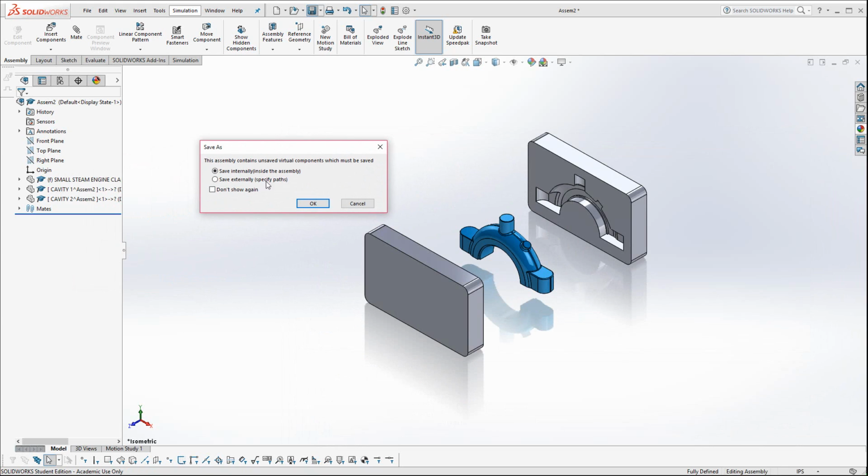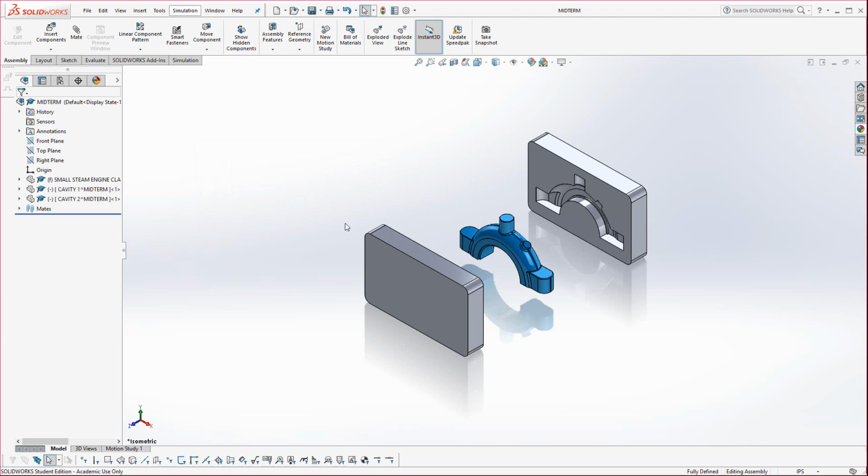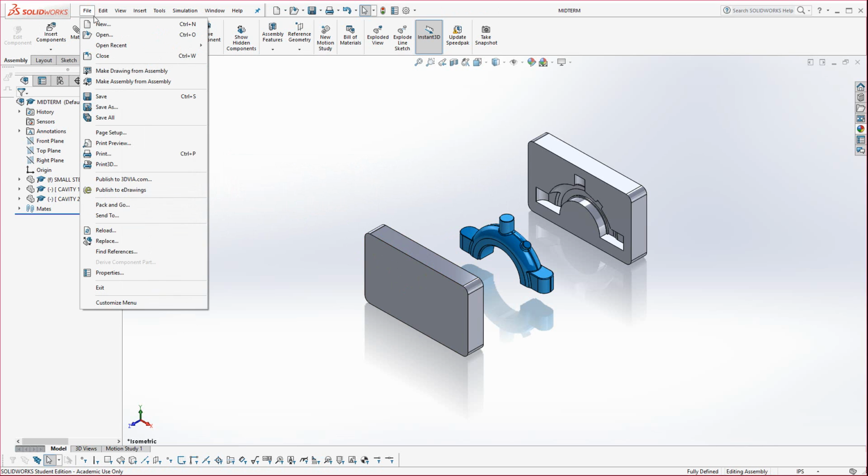And I'm going to save the components in this case internally, but note that in real life sometimes you want to have separate part files, so you can save it externally. For this, it's just nice and easy if you're going to send me the file for me to verify it's all in one place. So we're going to go ahead and just save it internally in this case. The internal and external are discussed in the advanced SolidWorks class. Okay, now let's go to File, Make, Drawing from Assembly.